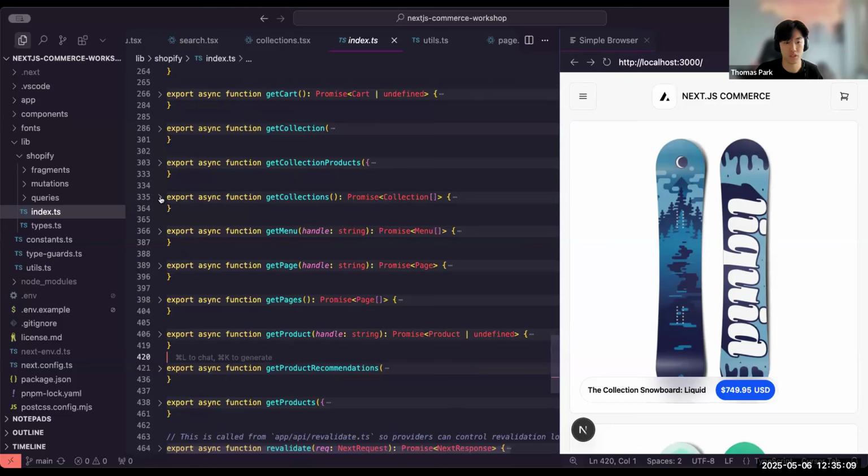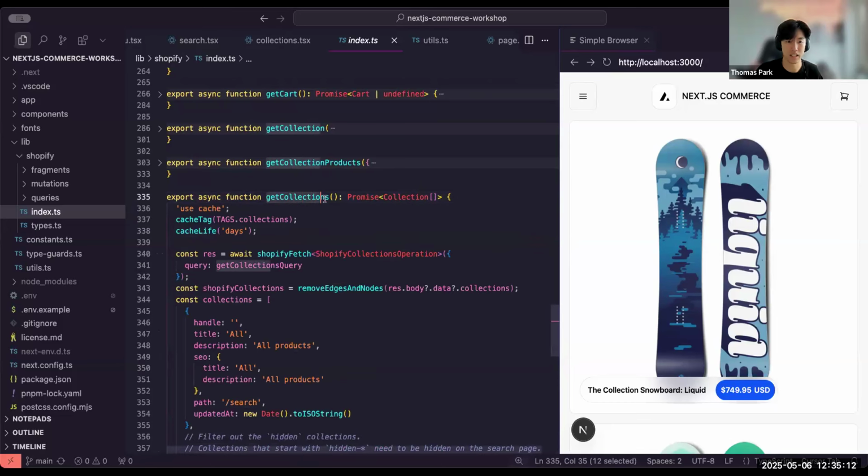One cool thing to also mention here, using get collections as an example, is that you'll see it's using this thing called use cache, and it's just in a string, so you might be a little bit confused if you're not familiar with the Next.js primitives.